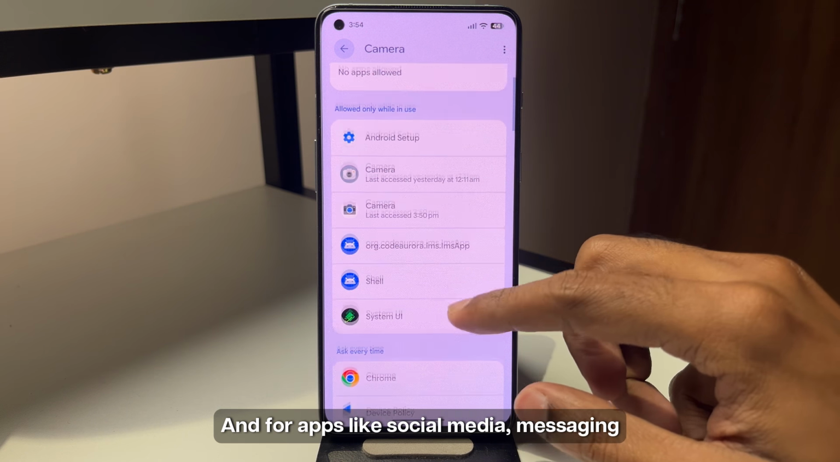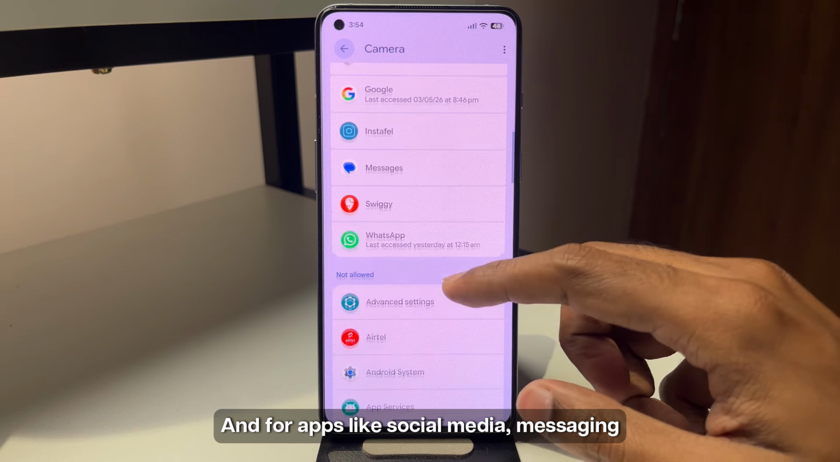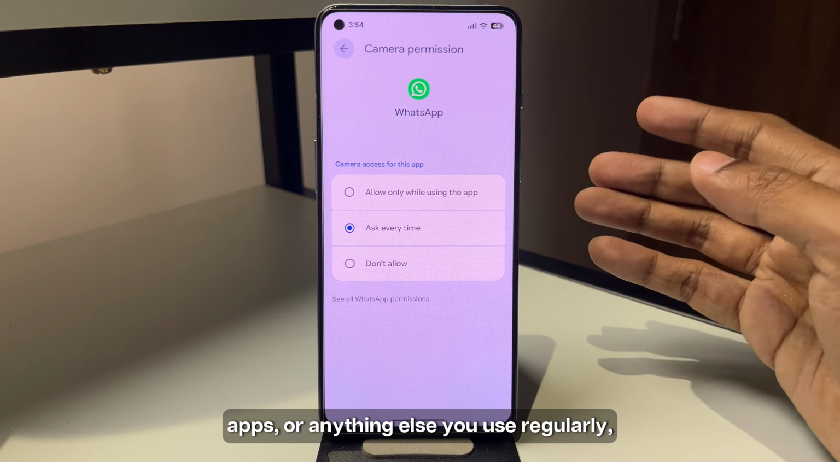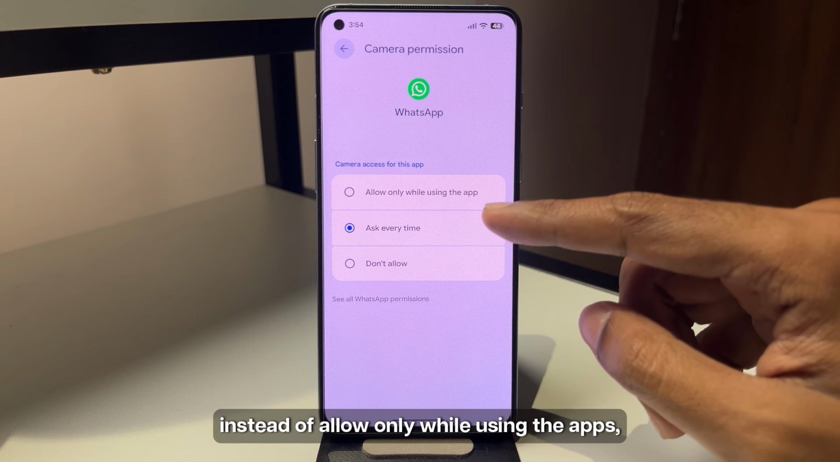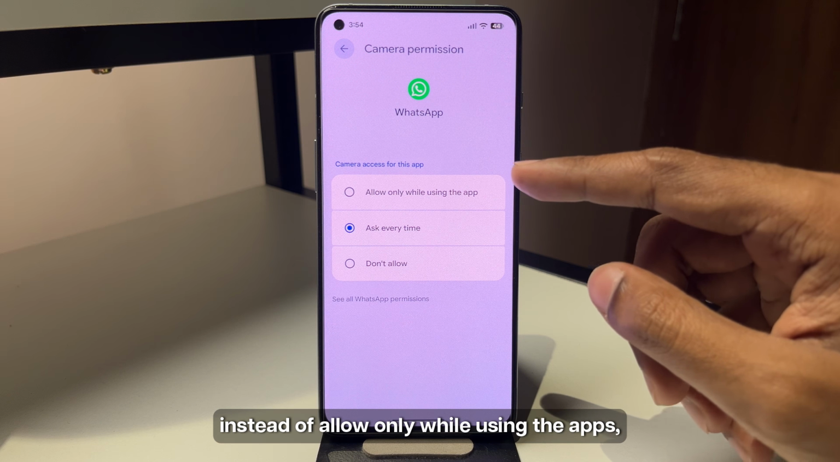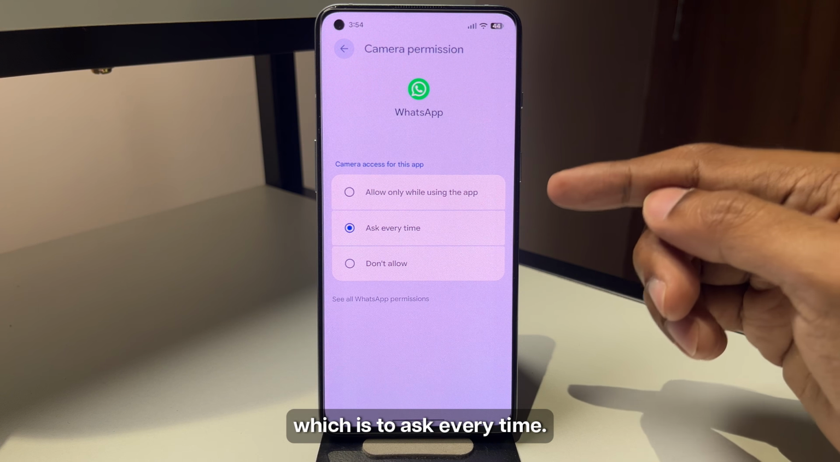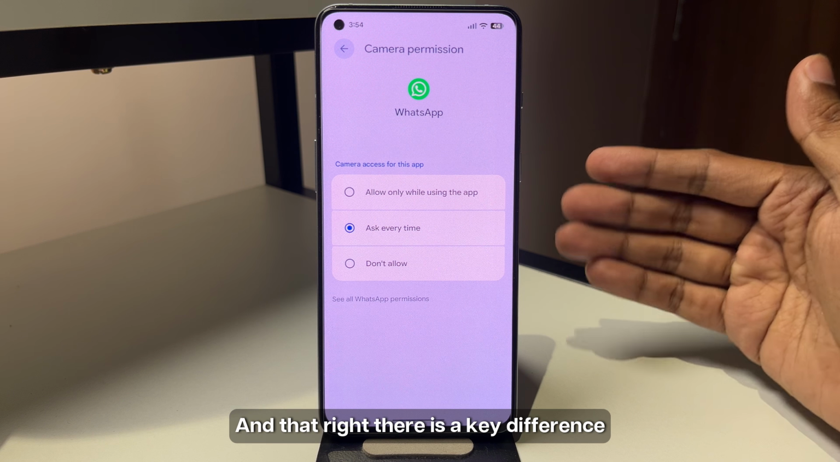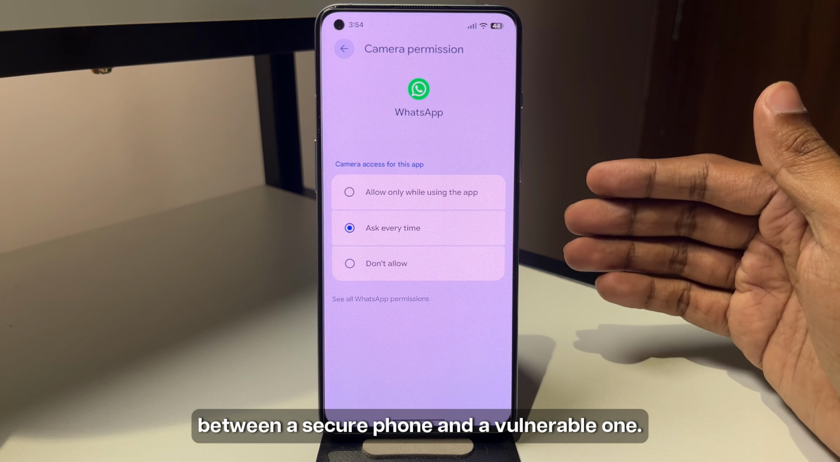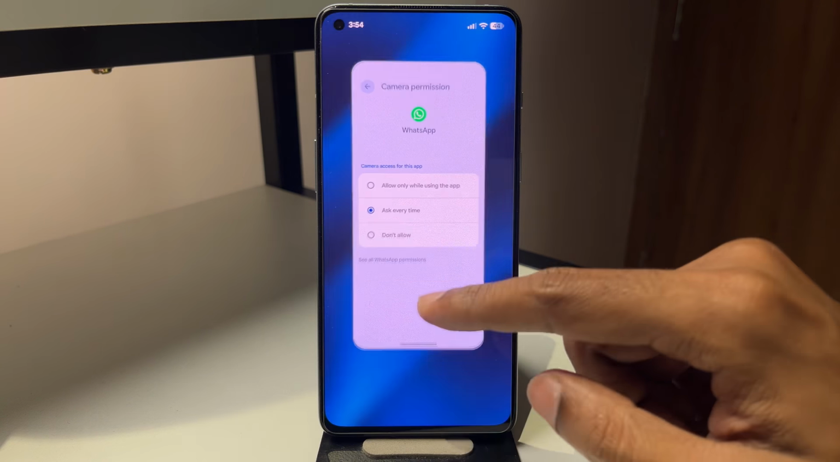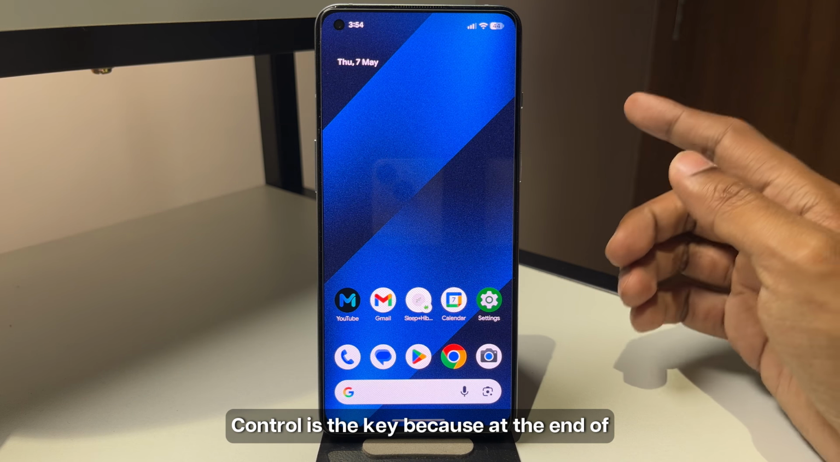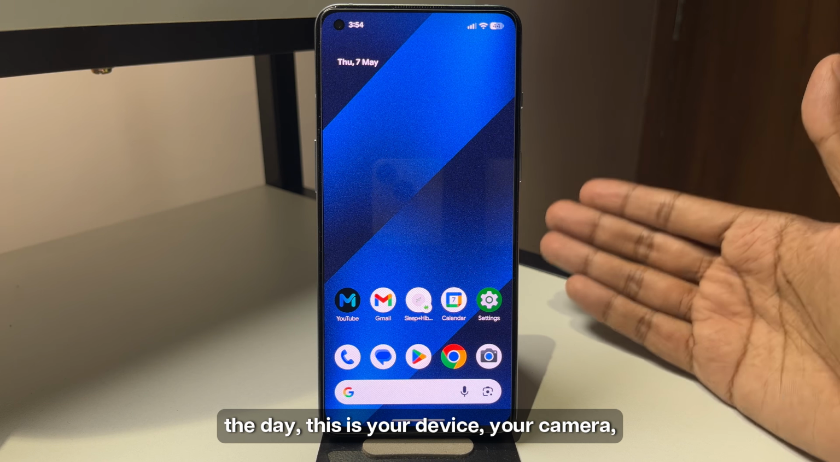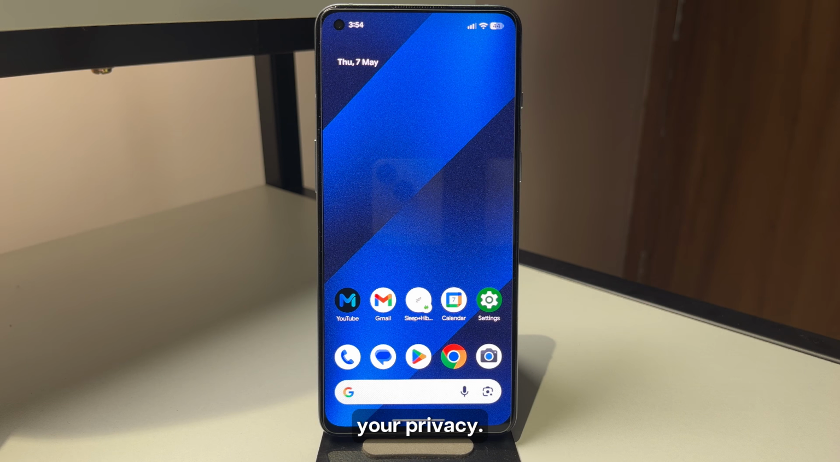And for apps like social media, messaging apps, or anything else you use regularly, instead of allow only while using the app, switch it to ask every time. That way, every single time an app tries to access your camera, your phone asks you first. And that right there is a key difference between a secure phone and a vulnerable one. Control is the key, because at the end of the day, this is your device, your camera, your privacy.